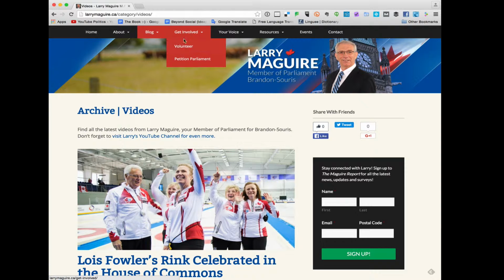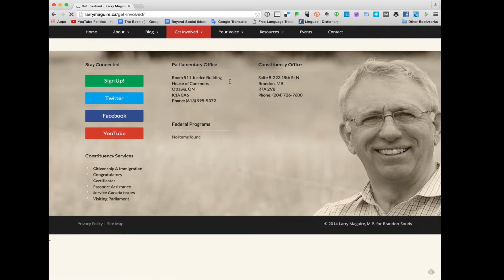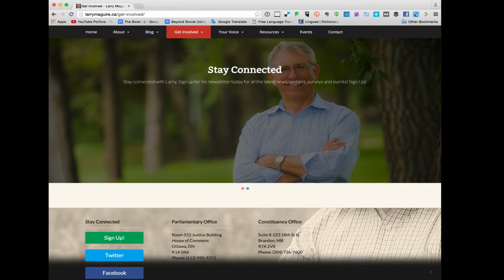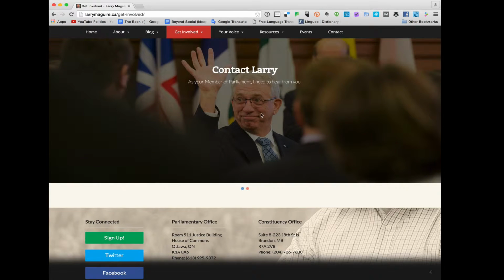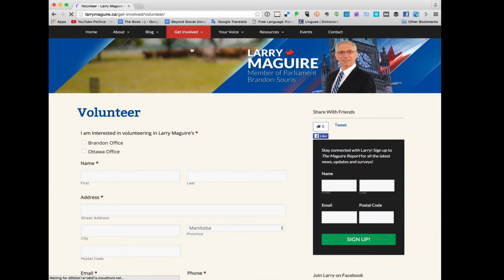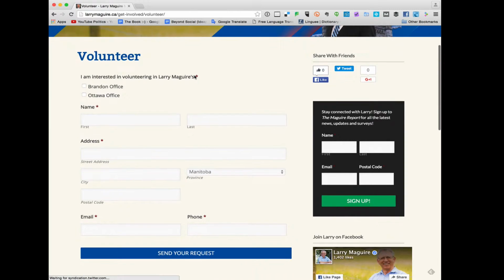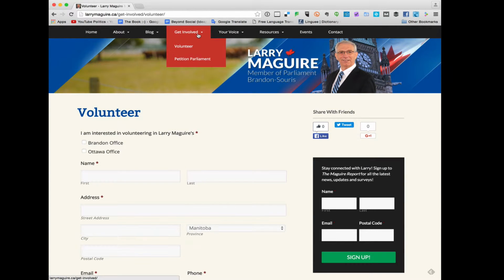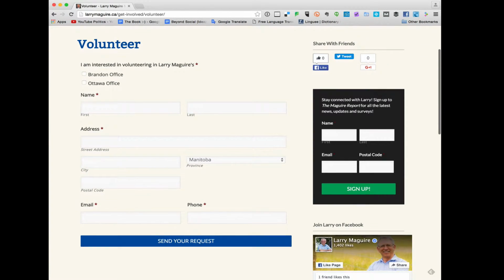Get involved. If we click on this link, it takes us to the bottom, and then something loads up. So we have a slider, obviously, because it's got two positions and it's auto-rotating. But it doesn't relate specifically, in my view, to the sub-items, which is volunteer. So you can fill out a form to volunteer to Larry Maguire. I find this very interesting, by the way. Send your request to volunteer. It's almost like send your offer, or step up, or something.